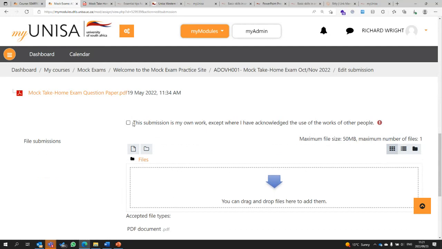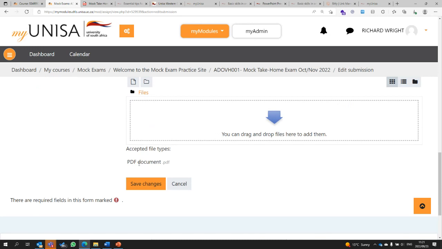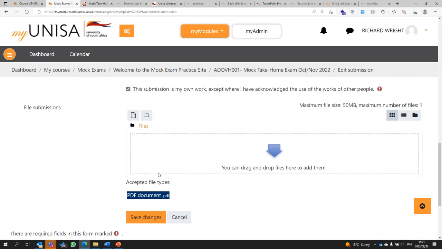As mentioned, you first have to tick this box, the submission is my own work. And then you'll notice also, okay, there's a file size limit of 50 megabytes. So my document is good. It's only one file that I can upload. So I cannot upload multiple files. It has to be combined into one document. And for this one, it only allows for PDF documents. So I know my document must be a PDF document.